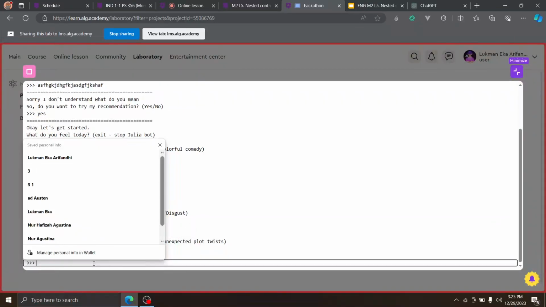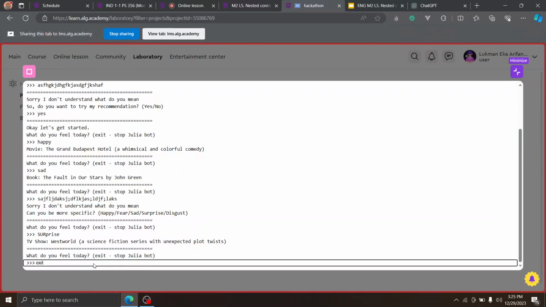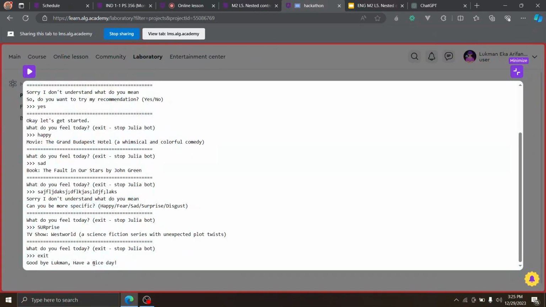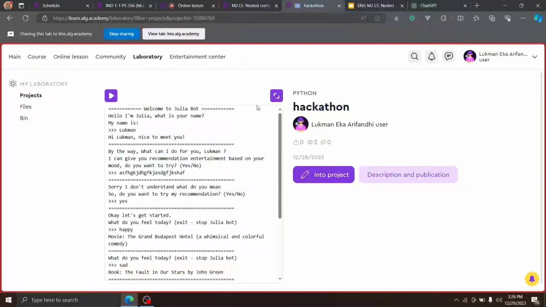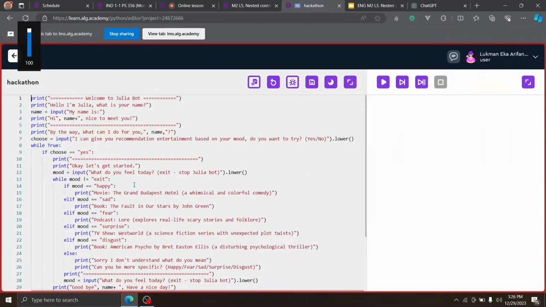And then for the last one, I will go to exit. Okay. And he said goodbye to me and gave a greeting. That's a simple bot for the hackathon. Do you understand the flowchart of this bot that I created? Yes, the flowchart, the flow of the program. Okay, let's see the code of this bot in the project. Do you have any questions?